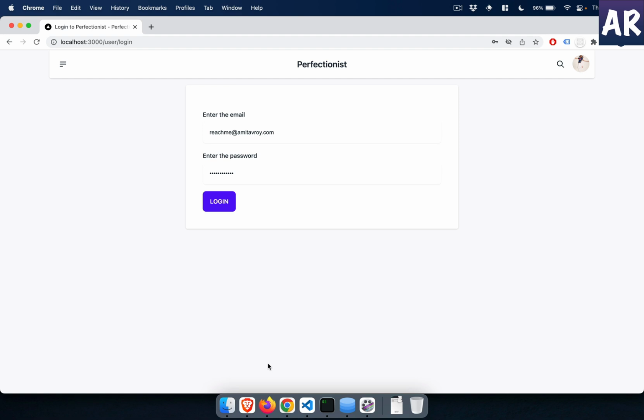So one more thing which I wanted to cover in this video is the validation messages that we need to show coming from the server side.